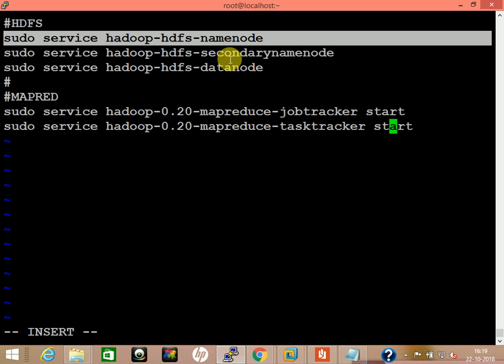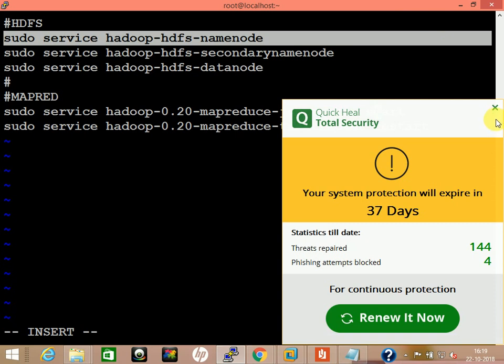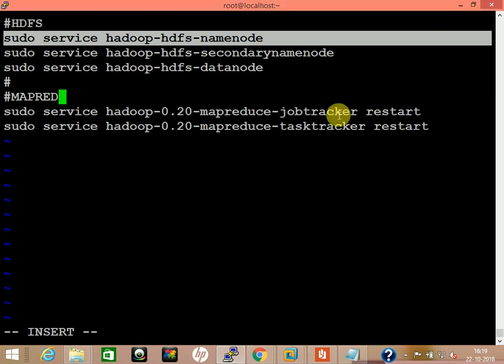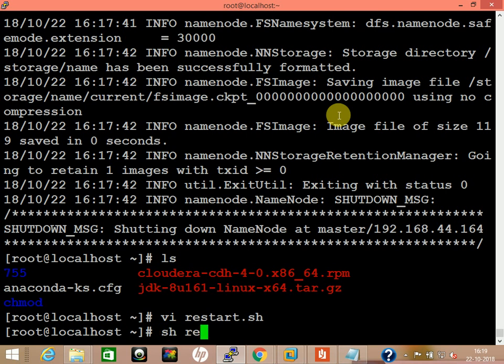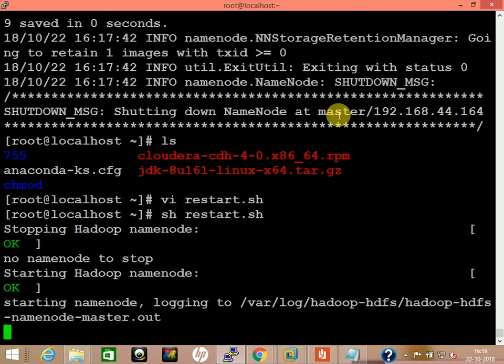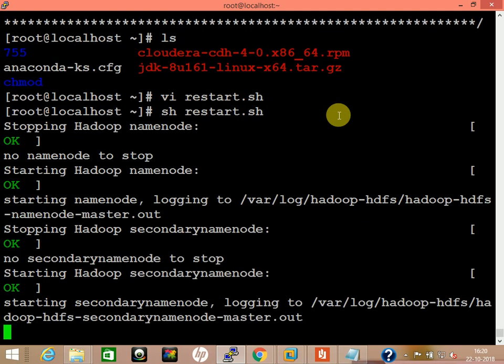Instead of start I will write restart. Do you understand what is the difference between start and restart? Restart will first stop the service and then it will start. Are you getting? And if you do start, if the service is already running, it will do nothing. I have written, and let me now run it. Okay, sh restart.sh, stopping Hadoop name node, starting Hadoop name node. So hopefully all the services should get started. Then the installation will be successfully demonstrated, and this is what you also have to do.